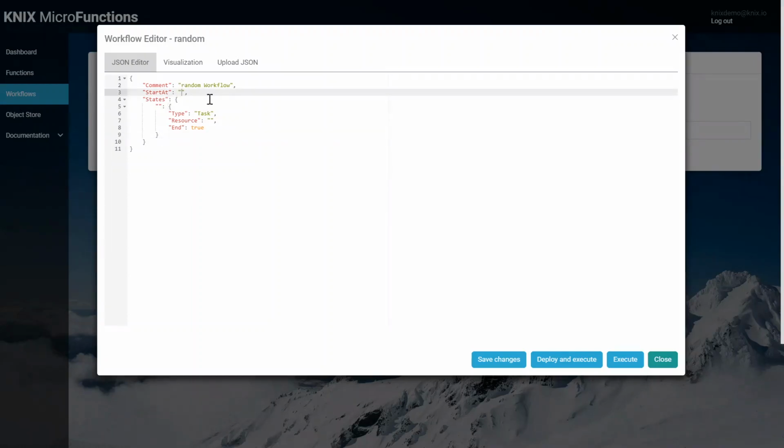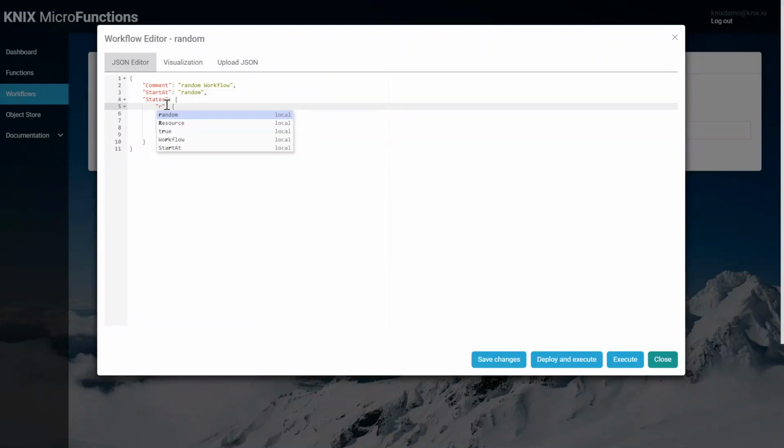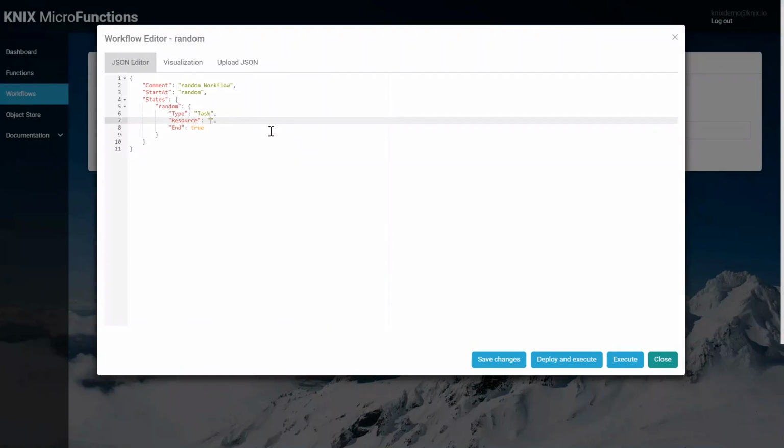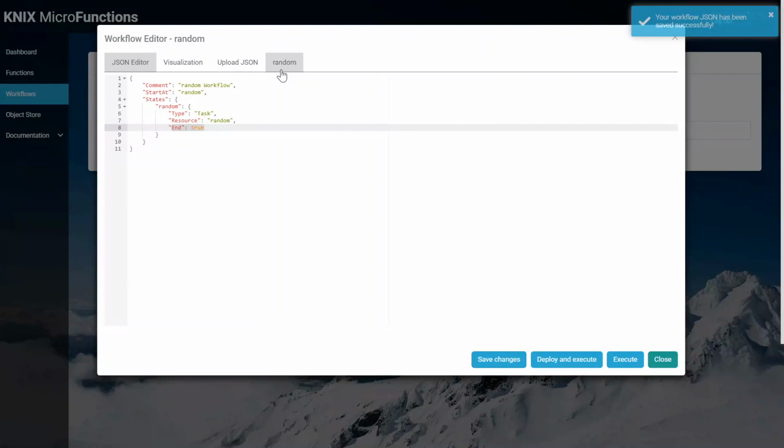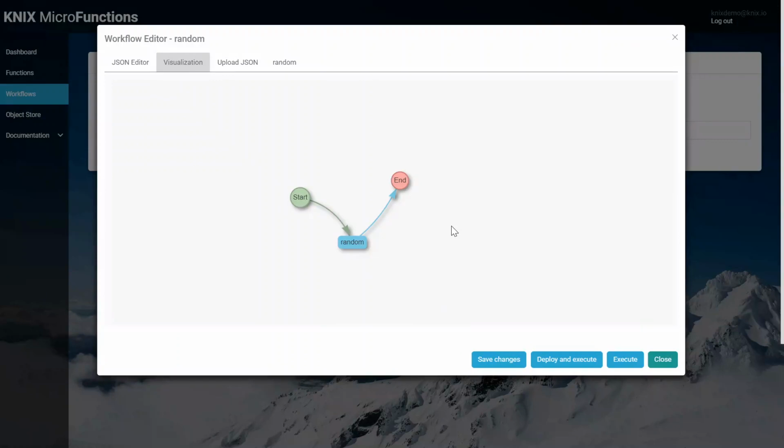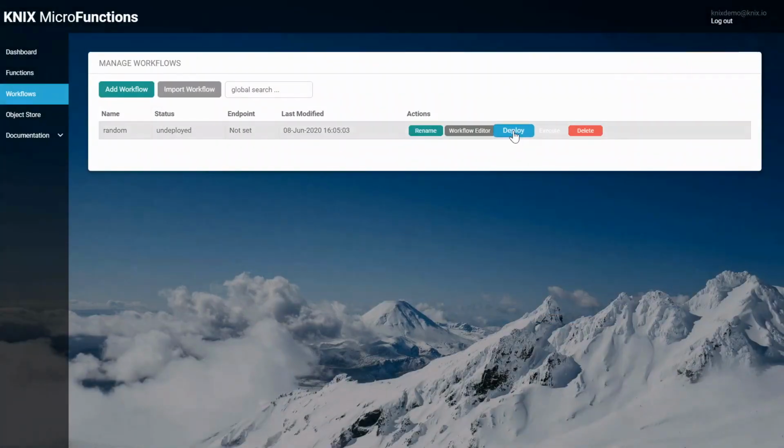So the first thing you specify is the state in which your state machine will begin, and then you specify which states exist in this state machine. So there is only one. And next you specify which function this state is encapsulating. And since there is only one function, I will set end as true. So I save changes, and it has immediately identified that the random function is part of this workflow. And if you visualize it, it nicely shows you the workflow description as these diagrams. So I save changes, I close, and then I deploy.